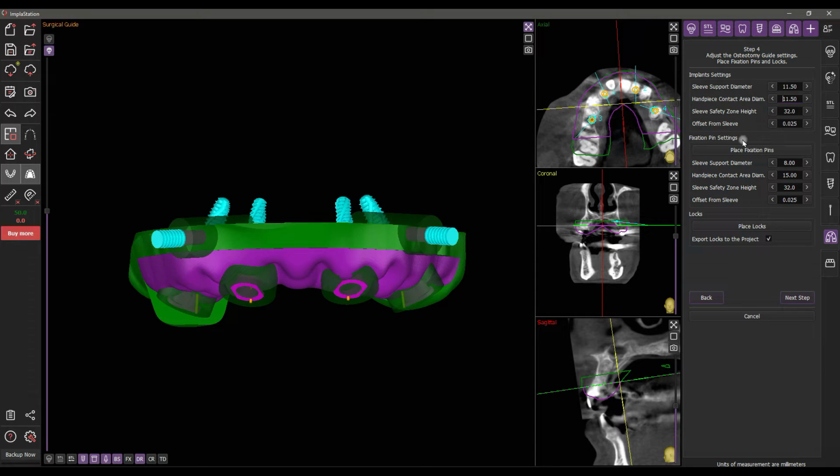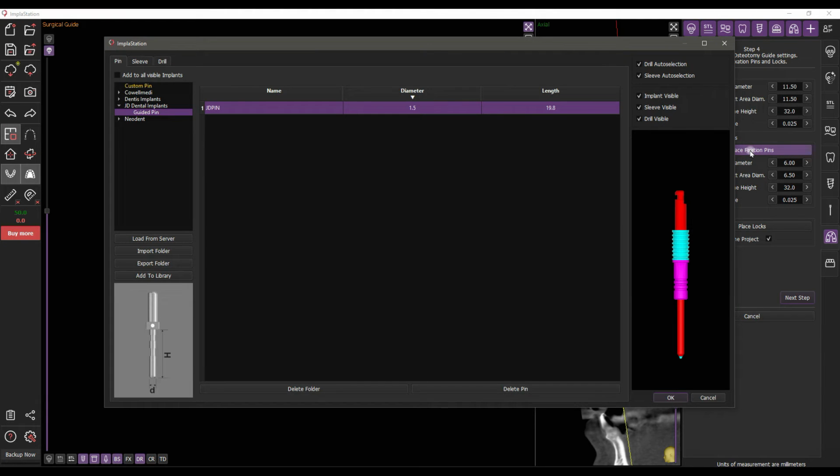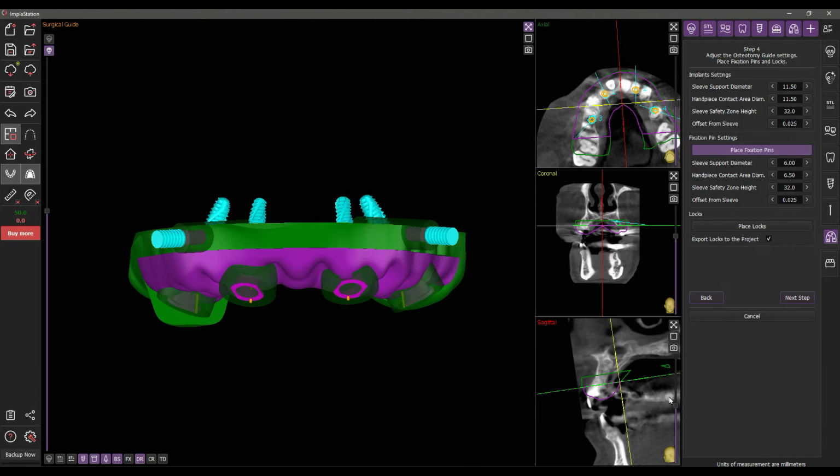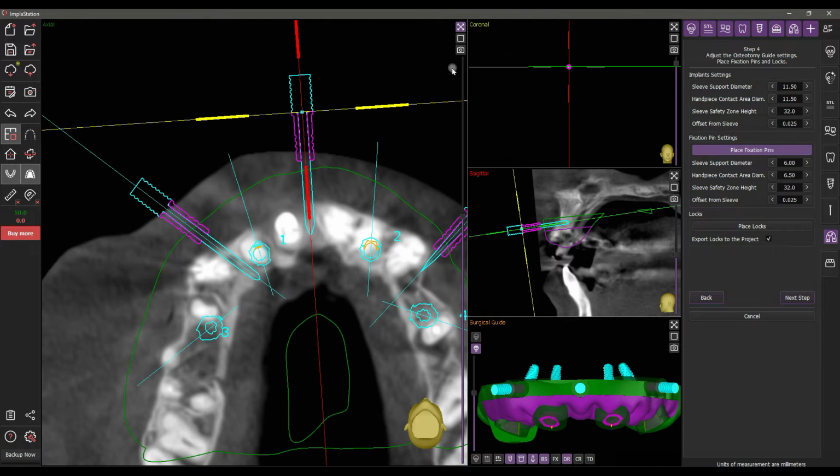Proceed to the Fixation Pin Parameters section. Similarly, configure the support diameter, handpiece contact area, safety zone height, and sleeve offset. After configuring the parameters, proceed to fixation pin placement if needed. Click the Place Fixation Pin button to activate the mode and open the element library. Select the desired pin type. Then, left-click on the guide area to position it. Adjust the element by moving or rotating it to achieve the optimal trajectory.